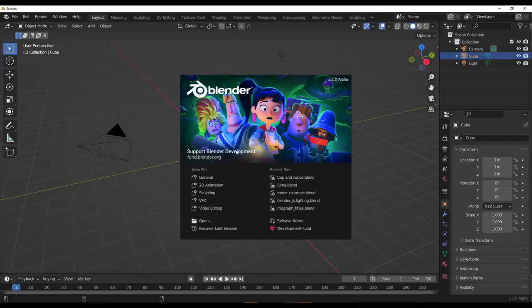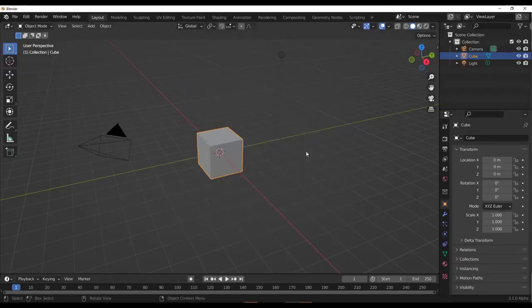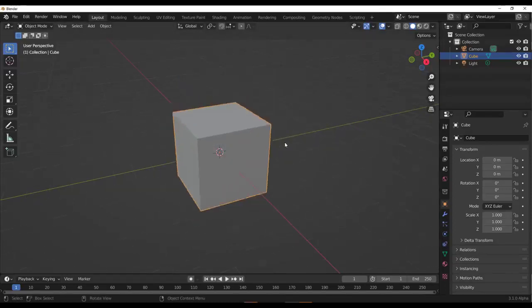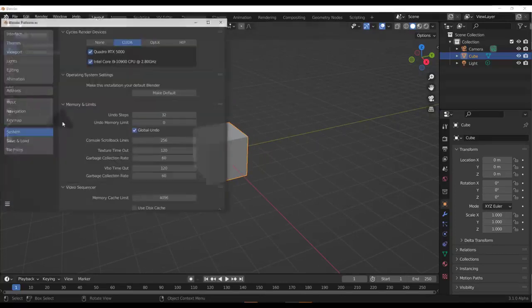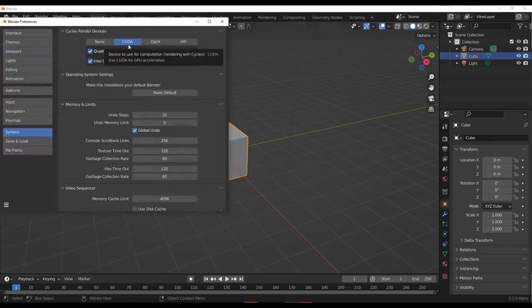Now with that done, if you fire up Blender 3.1.0 alpha, you would notice that everything looks pretty nice, very decent, nothing too heavy. So for us to actually push things, what you need to do first of all is go over to Edit, go to Preferences, and then set your device to either CUDA, OptiX, or HIP if you want to use HIP.